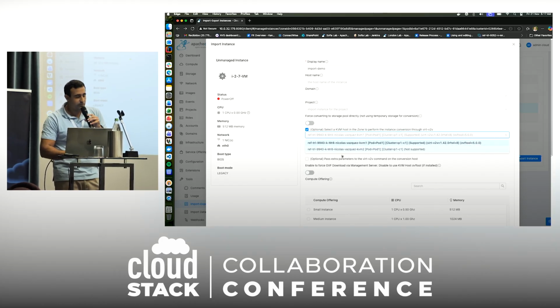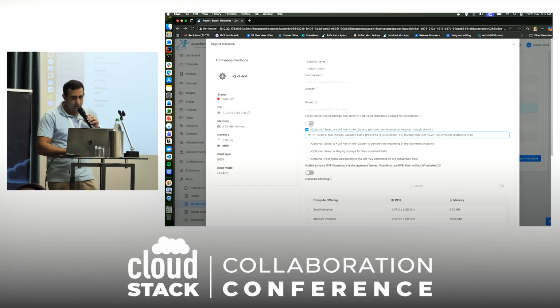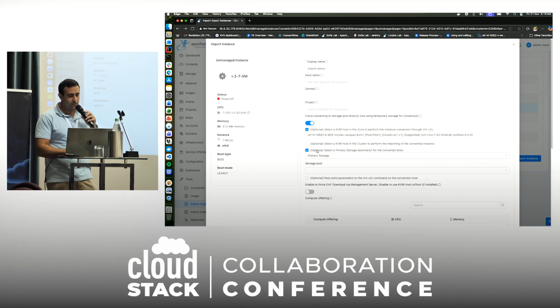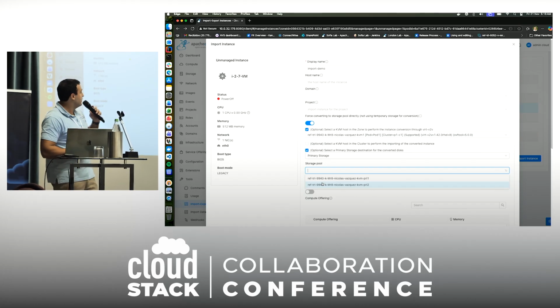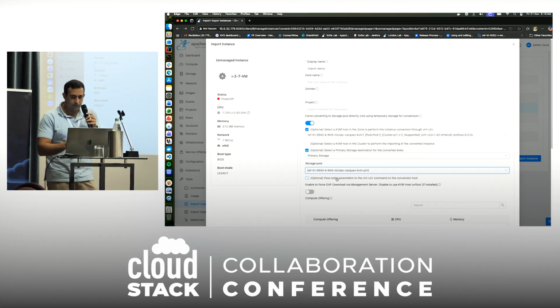Let's say here we need to select a host, and we'll see there are one unsupported and one supported host. So we check it. If you don't enable this toggle, you'll see CloudStack will be looking for a staging storage. Staging storage will be by default the secondary storage. But if you want to convert directly to a primary storage, it will select only primary storage, and then you can select any of your KVM pools. So for the sake of this testing, I will select any of them.